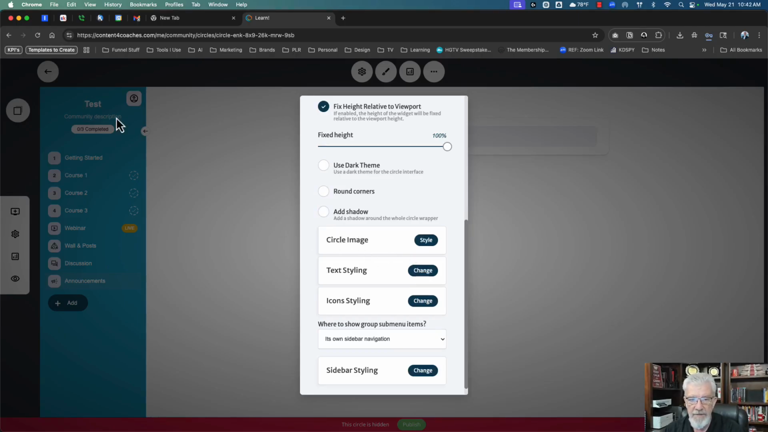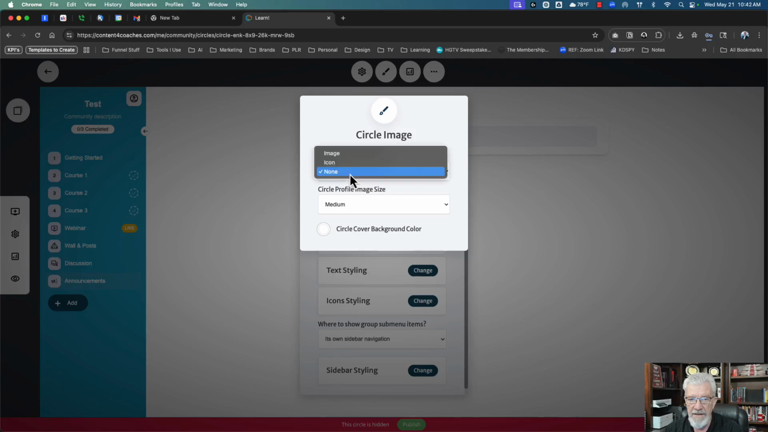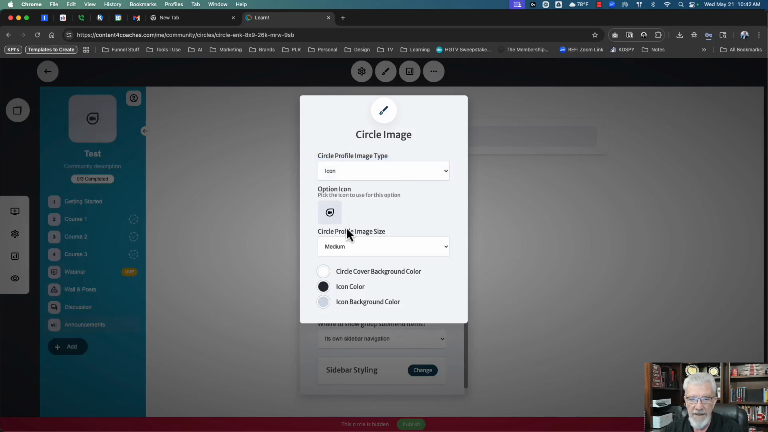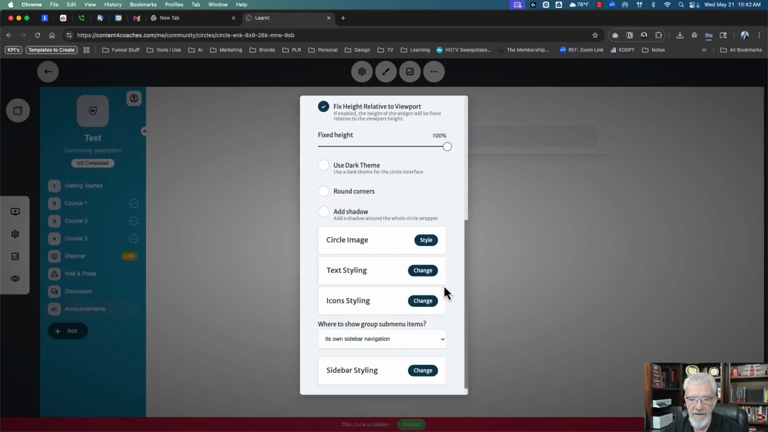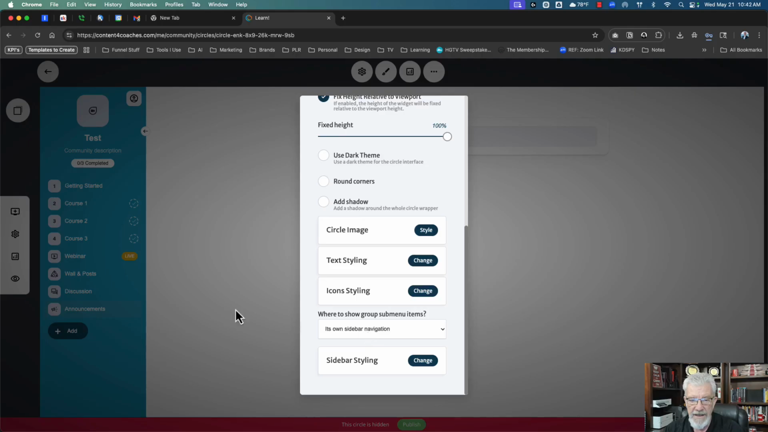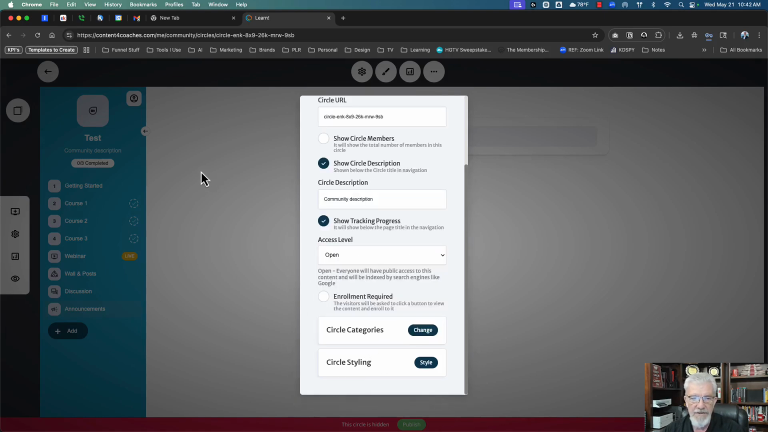Circle image, there'll be an image up here. If you wanted to actually add an image or an icon, you can actually add an icon. You see the icon appeared there. You can make the icon smaller so it doesn't stand out, the icon colors. You can have a sidebar navigation with submenus, or you can have below the group, and the styling can all be changed throughout the platform.